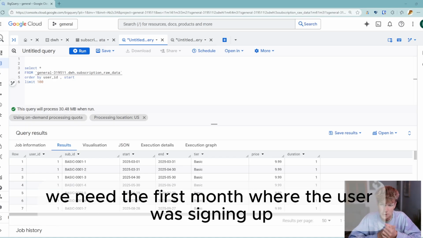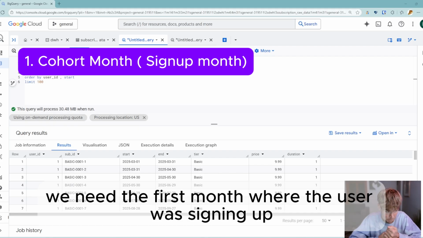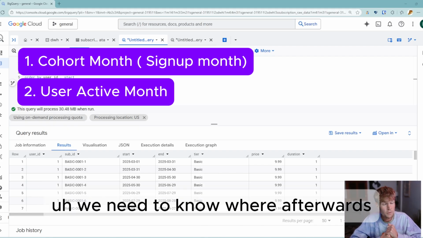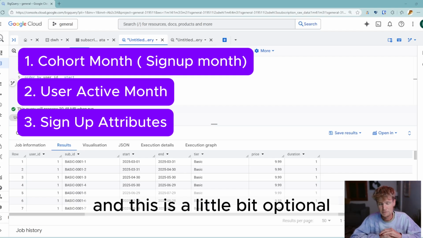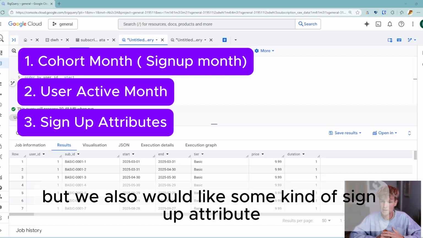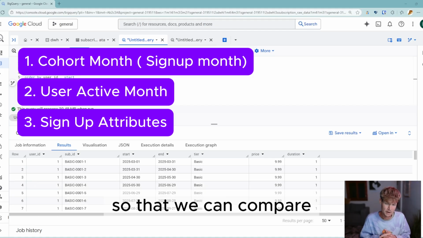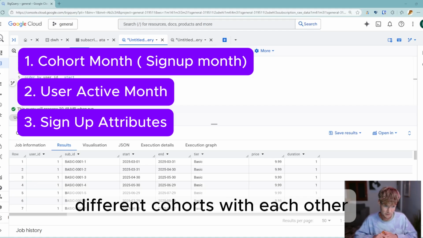We need the first month where the user was signing up. We need to know afterwards in what months the user was active. And this is a little bit optional, but we also would like some kind of sign-up attribute so that we can compare different cohorts with each other.